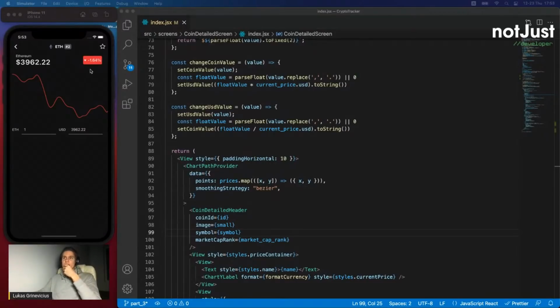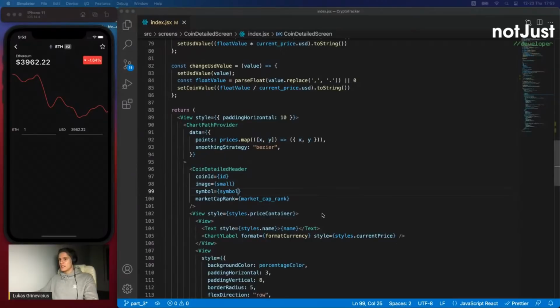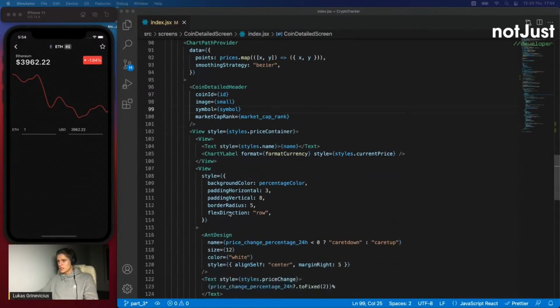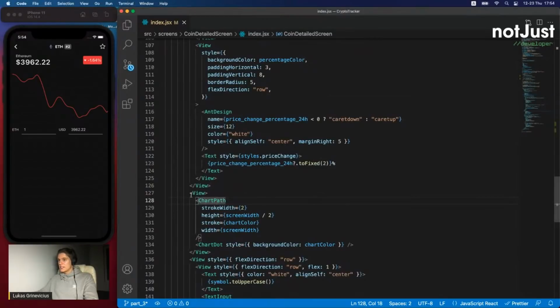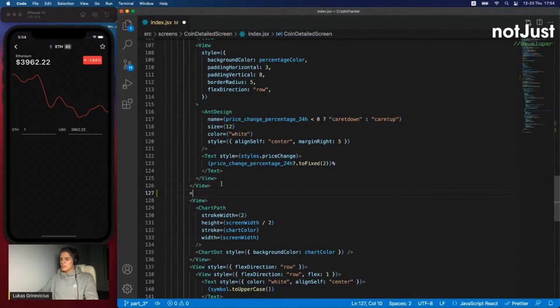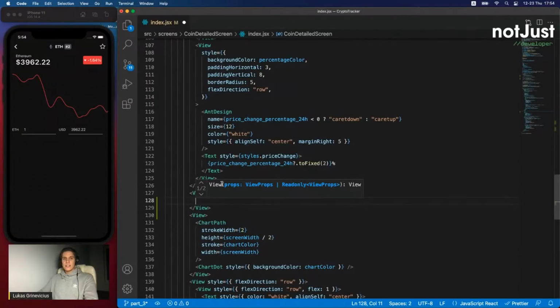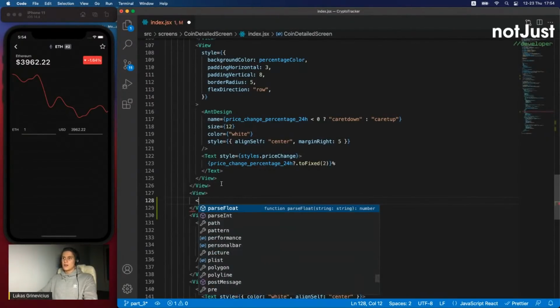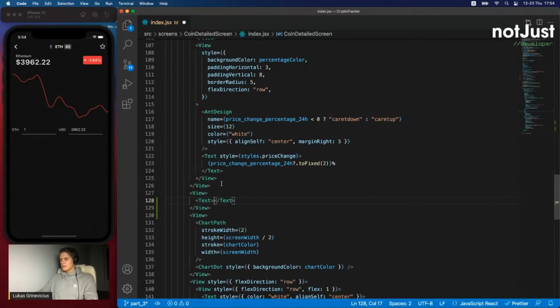So what do we need? First of all, we need a header here with all the days that we have there, right? So in order to do that, let's do it above. I think above makes more sense. So where is our chart? It's here. Okay, so above the chart, let's create another view. And in this view, let's add for now one simple text saying 7 days. And let's apply some styles. For now, let's only apply a color of white.